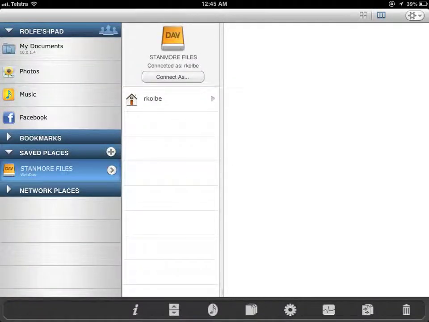So what we've seen here is that we can copy from one area to another, we can create folders, we can manage our files, and you've got access to these files from your Stanmore files, okay, which is inside spaces, at any stage from any internet connection. So this is how to manage your files really well.